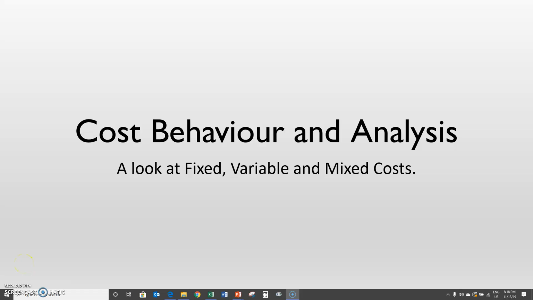Hi, I will now provide a brief summary of fixed, variable, and mixed cost, followed by some example problems using the high-low method.